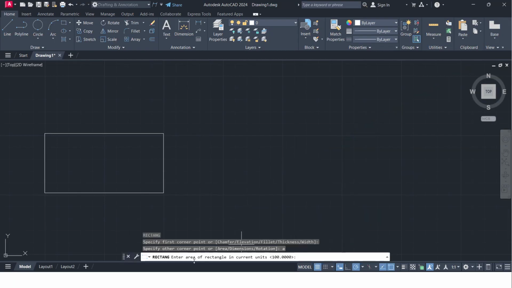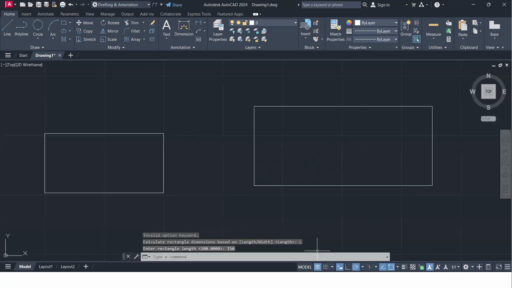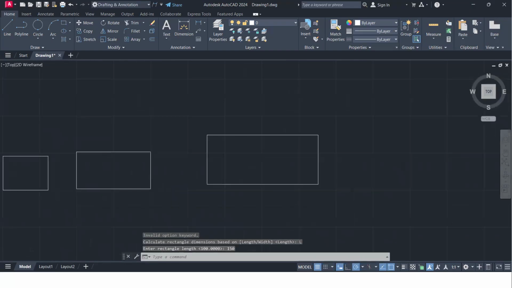First of all, it asks for the area of the rectangle. Suppose I write here 10,000 mm square, and then I specify length or width. Suppose I want to specify the length as 150. Length is 150. It does not recognize the length at first, so I click on Length first, and then I write 150, and once that is done, the area will be matched.